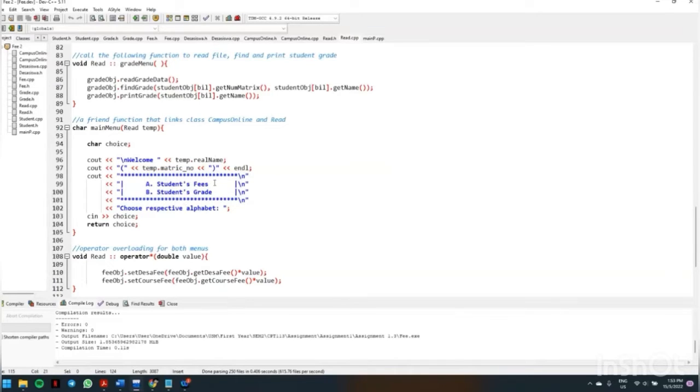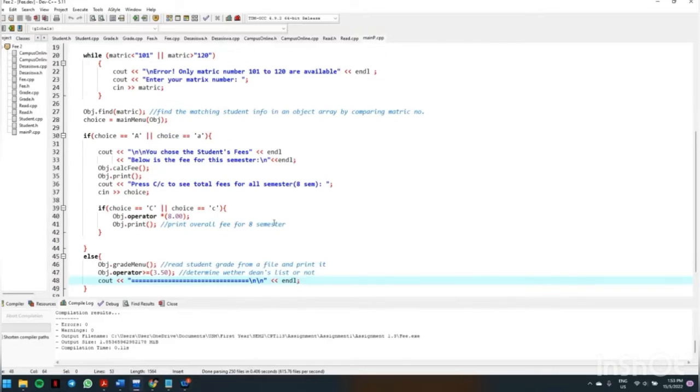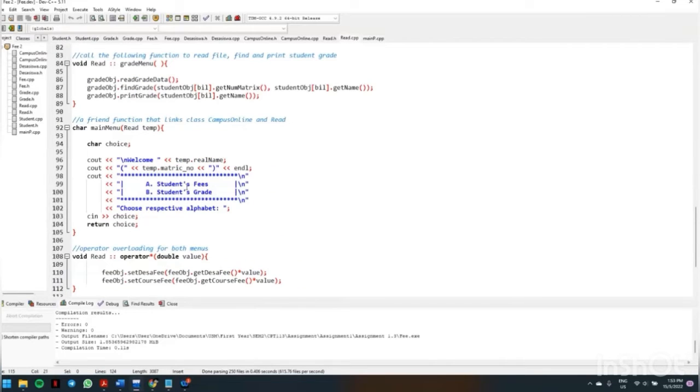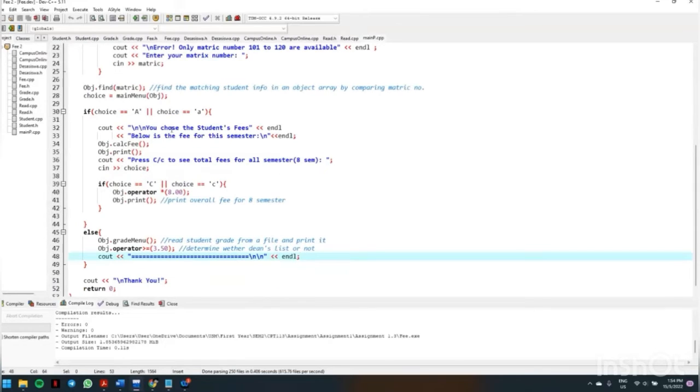It will also display an output, the student fees or the student's grade, and then it will ask the user to choose either one of them by entering their respective alphabet. So see in choices, it returns the choice back to main. Where is main? Okay, so it is here now. So if the choice is A, as you can see, A is for student fees and B for student's grade. So if the user chooses A for student fees, it will display this one.